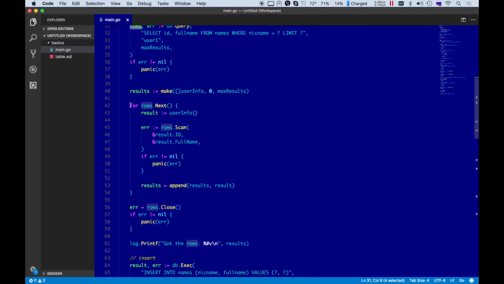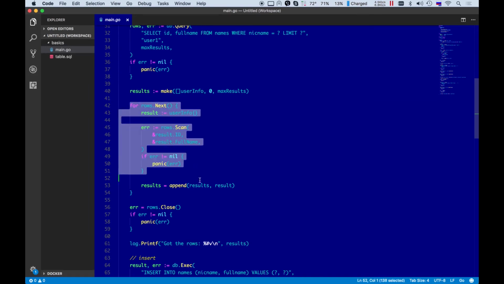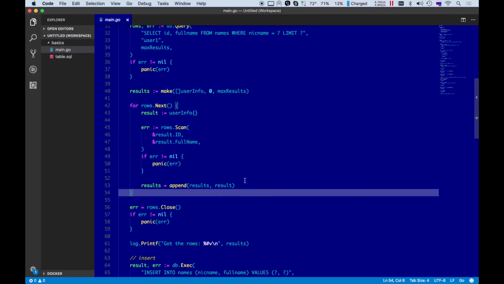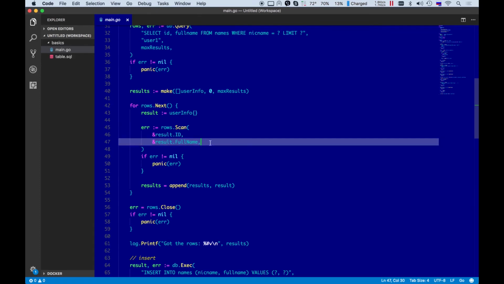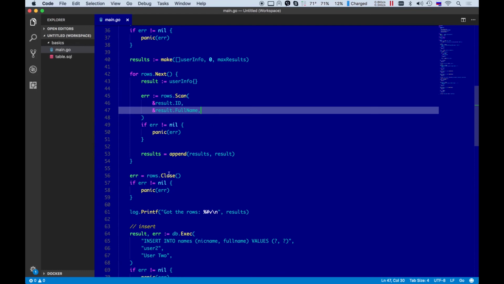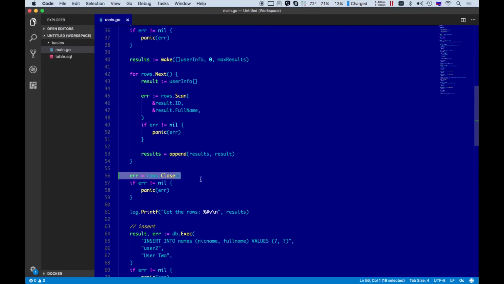And here's the result set. This is how we will iterate over it. This is how the data extracted from the row will be placed into some variable. Again, the number of targets and their types will be checked at runtime. Result set must be closed when iteration is finished. Let's print the data we've got.